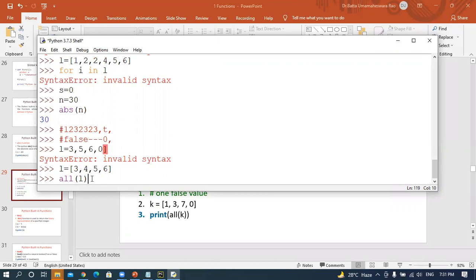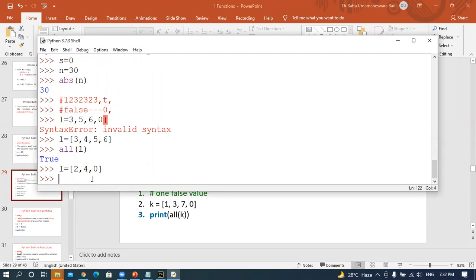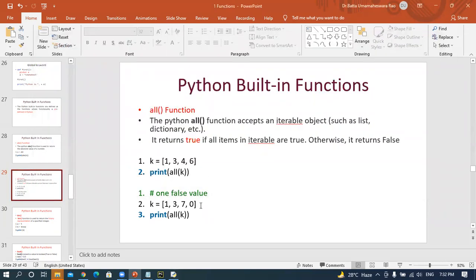In any programming language, 1 is true and 0 is false. That means 0 indicates the false value. For example, take L equal to 2, 4, 0. What does all of L display here? It will display false, because one value is false. 0 indicates the false value. That is the predefined all function. Anything here, if you have a false value, gives false.